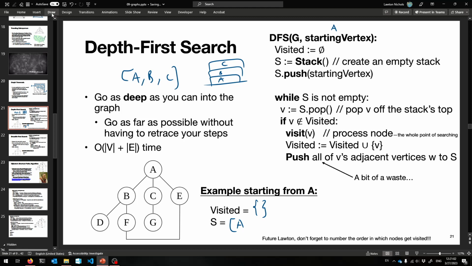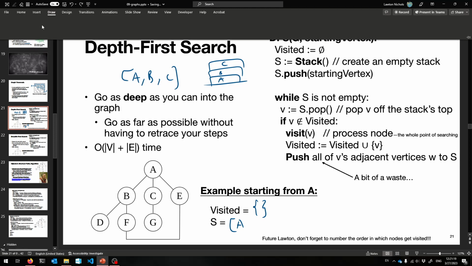And then we hit this while loop, and we just keep going as long as S is not empty, and of course we started it out non-empty. So here's what we'll do. While S is not empty, we'll run the body once. So V is S dot pop, so let's pop A off the stack. We just popped A off the stack, now it's gone.